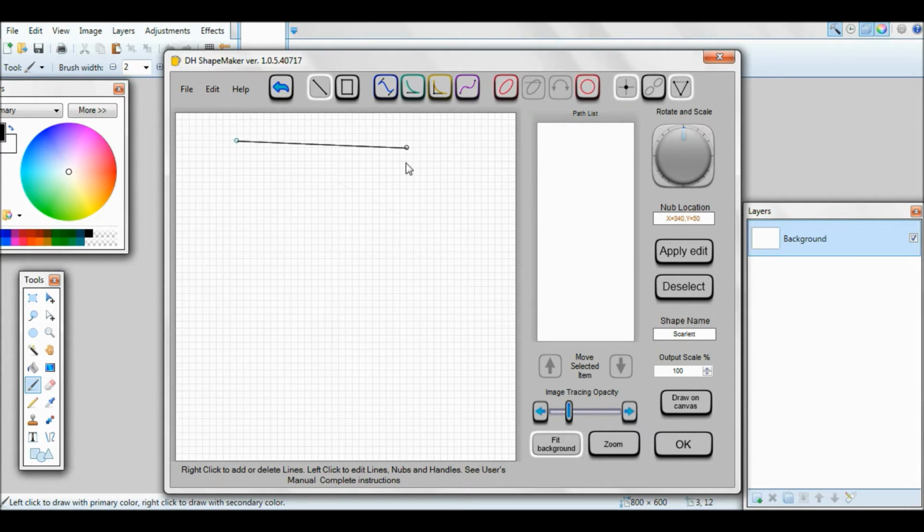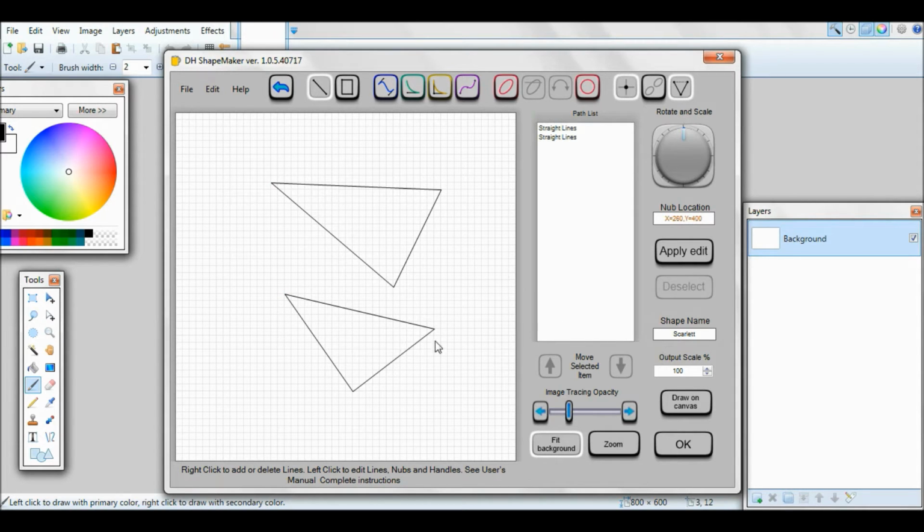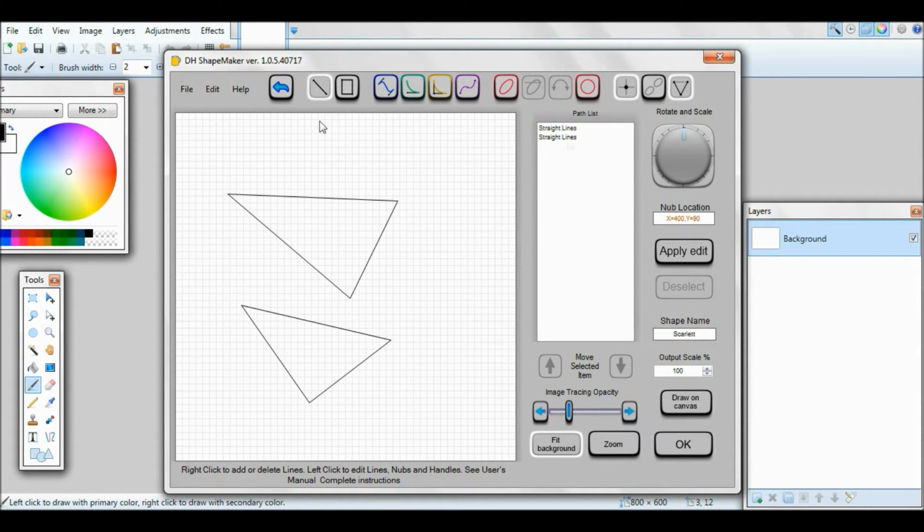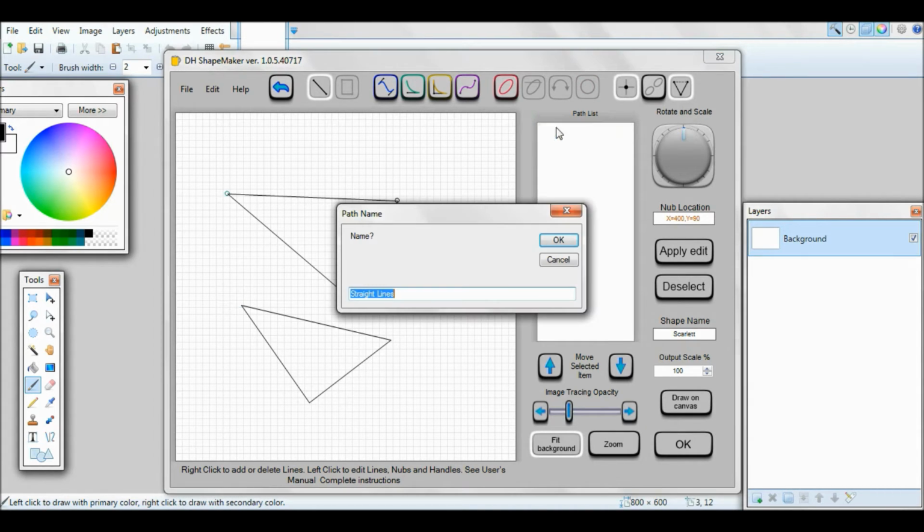Paths and shapes can be moved around the canvas with the help of the Shift key. On a path you are working on, Shift and left-click on a handle or nub and move the path. To move the entire shape, make sure no path is selected. If a shape is selected or a shape has started, just press the Deselect button. Double-click on an entry in the shape list in order to change the name.